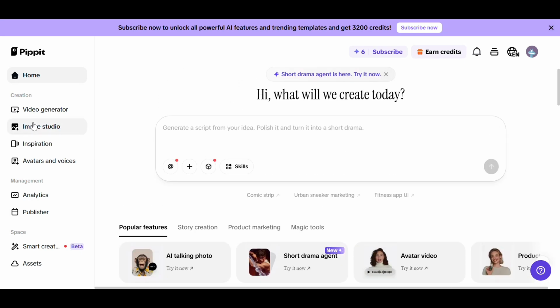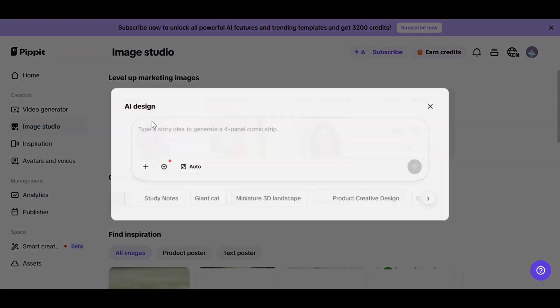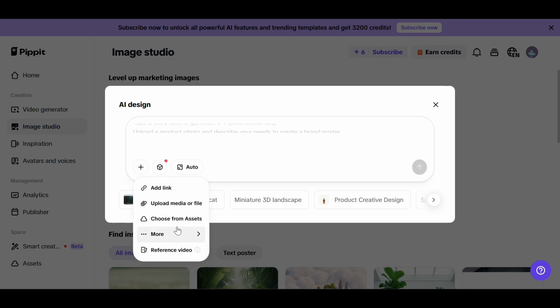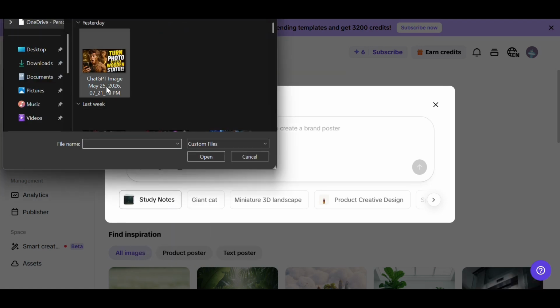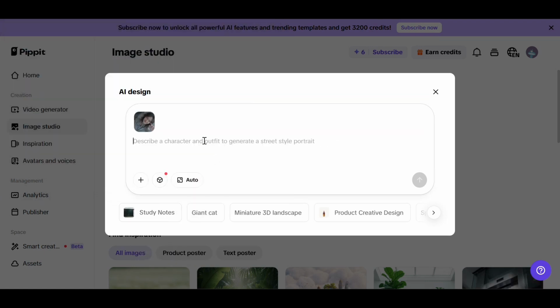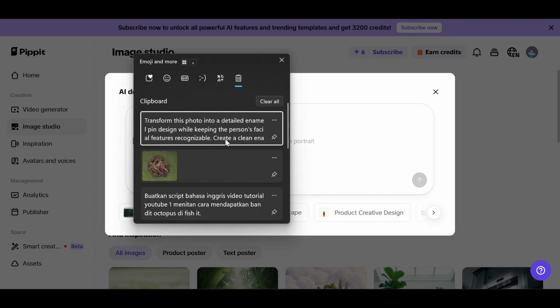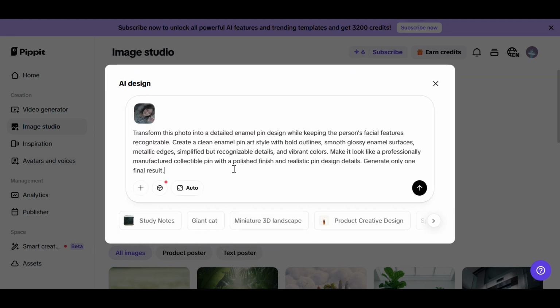First, just go to the image studio and then tap on AI designs and upload the photo that you want to transform, like this. And then next, just write your prompt. I already prepared my prompt like this, you can just copy my prompt, or if you want to tweak or edit it as you like, just feel free to edit it.